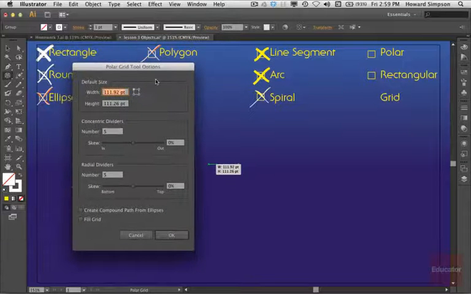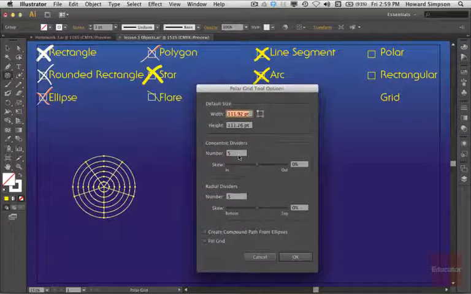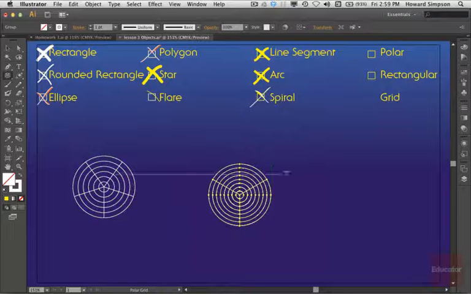Double click to pull up our options. I can set the height and the width here. I can set the number of dividers. So here I see there's 5 and 5 for the concentric and the radial. So let me choose 7 here and 3 there. And also I can create a compound path from the ellipses, and I can fill the grid with a color. So I'm not going to do that right now. Okay, so now you see I changed it.